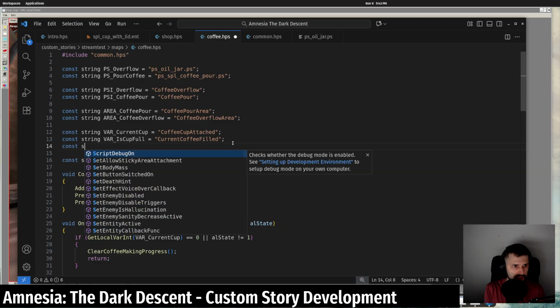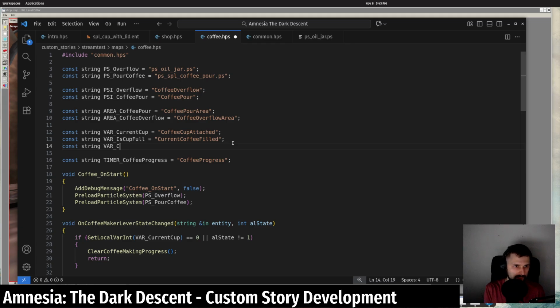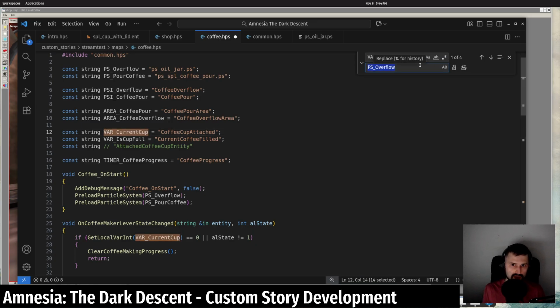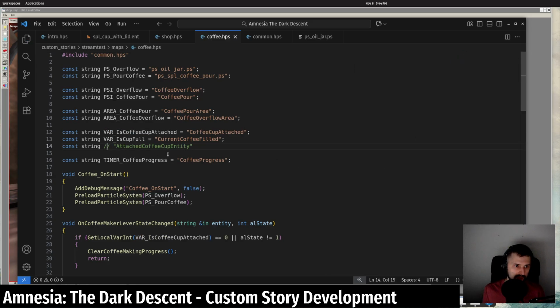This one is const string var current cup is wrong. So first of all, let me just comment this. This needs to get rewritten because this is actually coffee cup attached. Okay. And then this one is var coffee cup. Because this is the entity.